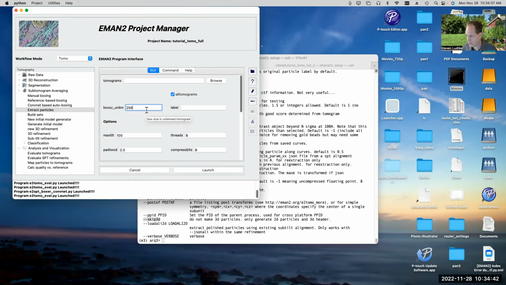That's a very important distinction, because otherwise your box size will be way off. Note that this is the box size of the particle in the raw tilt series, not in the tomogram, which was maybe downsampled by a factor of 4 or a factor of 8, depending on your situation. So this is the box size that you'd like to have in your final reconstruction at full resolution.